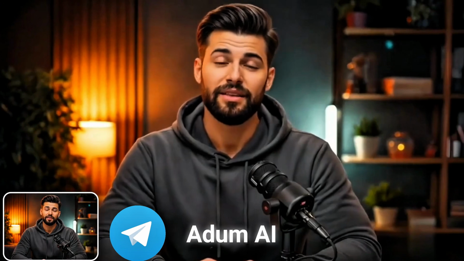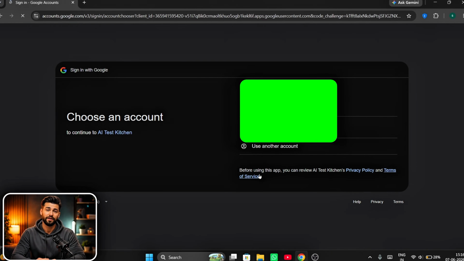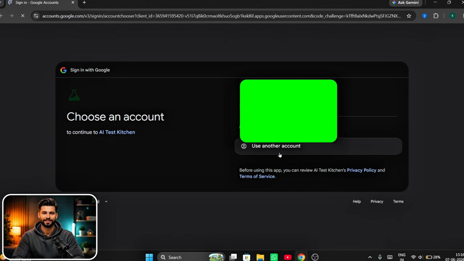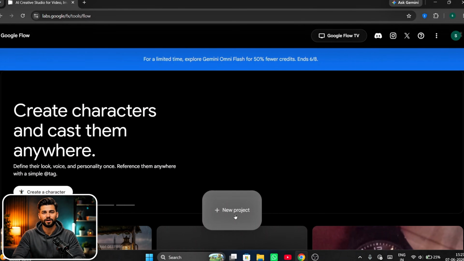Then click on this website. And if you're having trouble finding any of these websites, you already know where to find all the links. Now click on Continue with Flow. All the Gmail accounts available on your device will appear here. Select any Gmail account and continue. Then click on New Project.